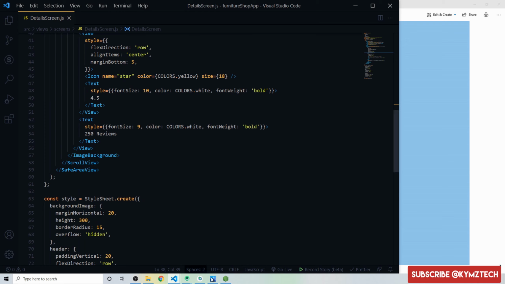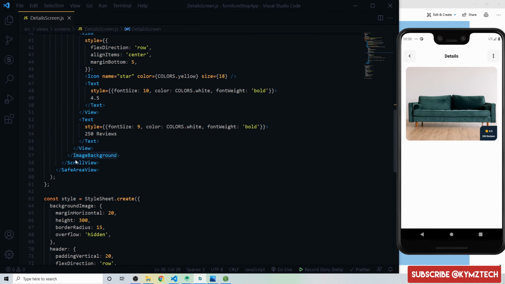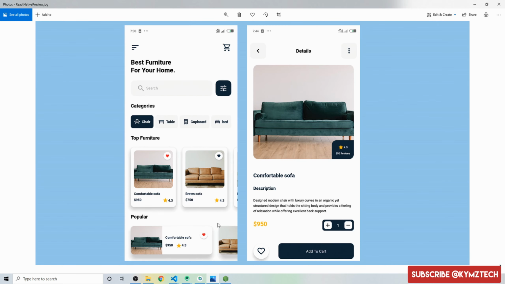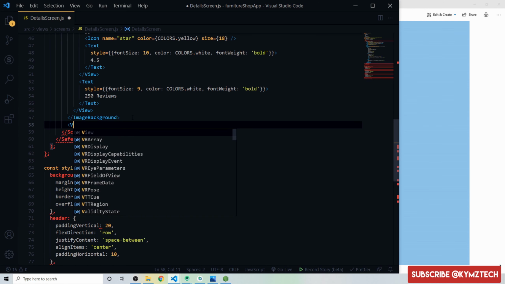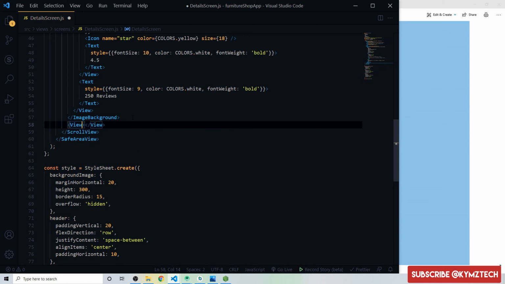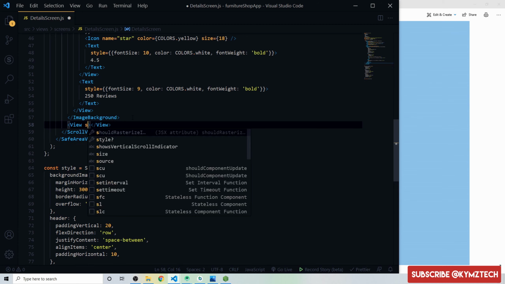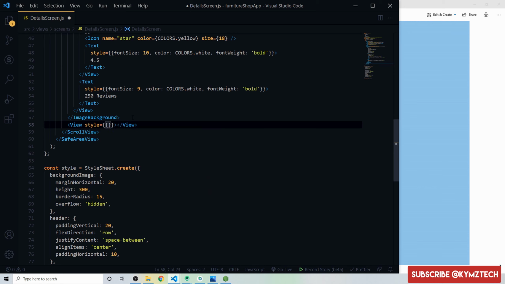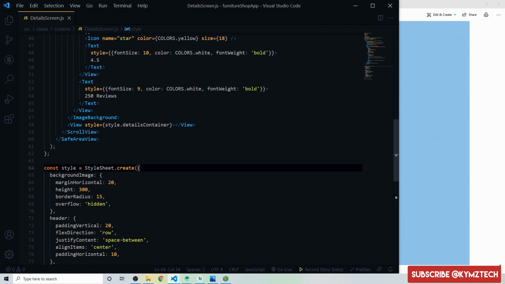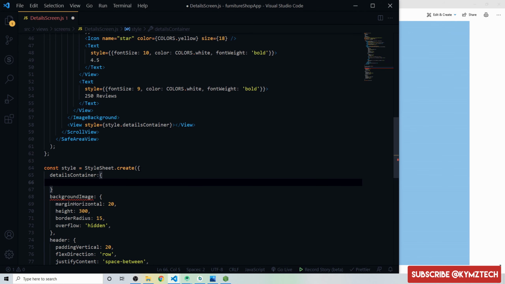To add the name, below the image component, we are going to add a view. This view is going to hold the name, the description, the price, and the add to cart buttons over here. So it's basically going to hold all the elements over here. So below this view, I'm going to add a view. We are going to give the view a style of details container. So I'll say style dot details container. So I'm going to add the style and I'm going to start styling it.